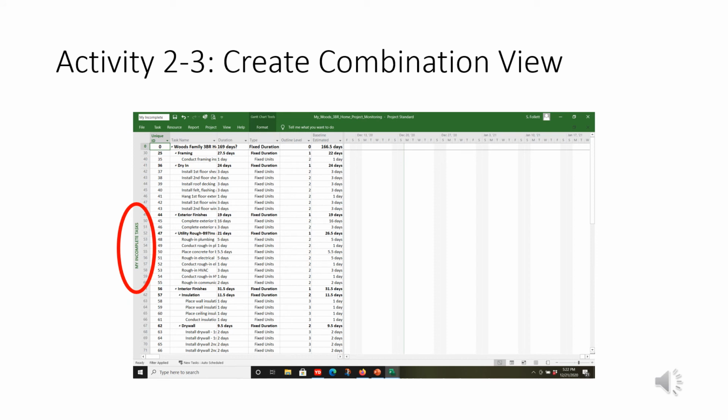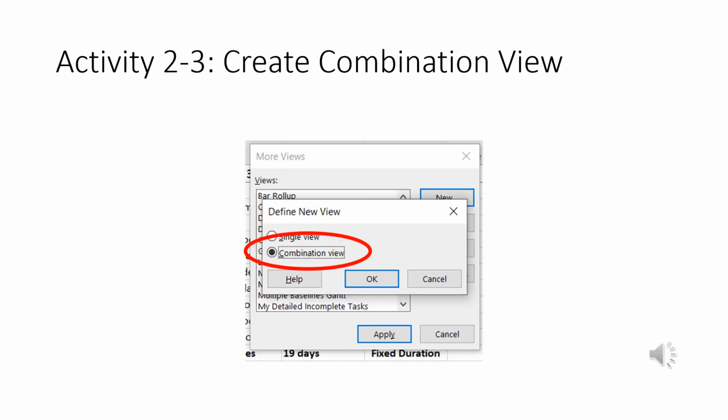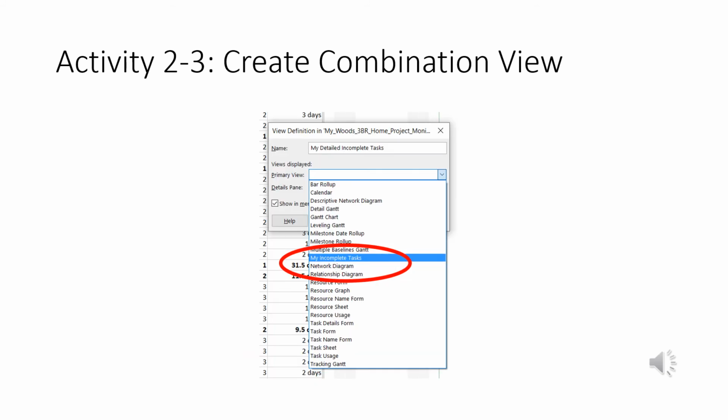Okay, let's do the combination. Again, we're going to right click on my incomplete task, which is what we just created in the single view. I'm going to click on that. Again, click on New. Select the combination view and hit OK. And we want our primary view to be that single view that we just created, my incomplete task. So we're going to scroll down in the pop-up. There's my incomplete task. Click on that.